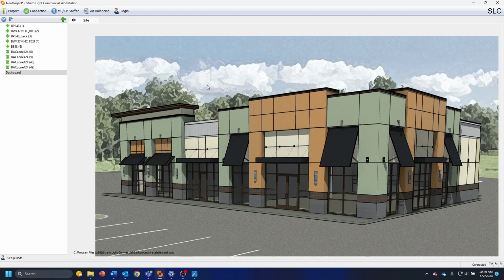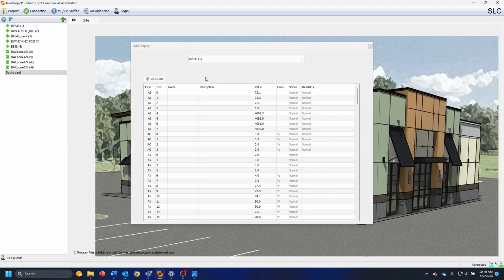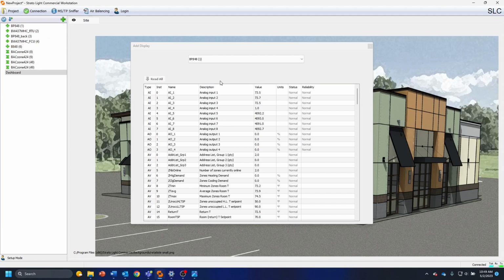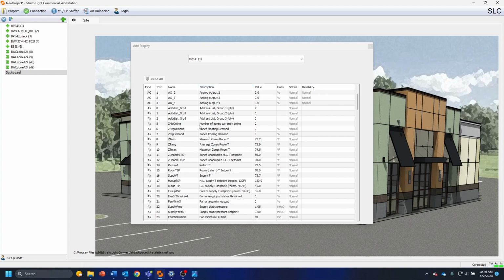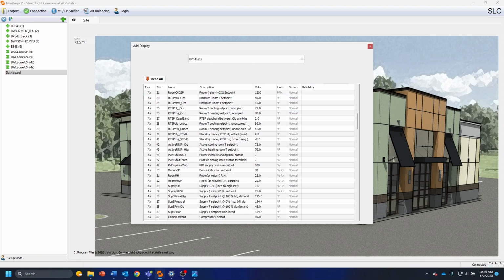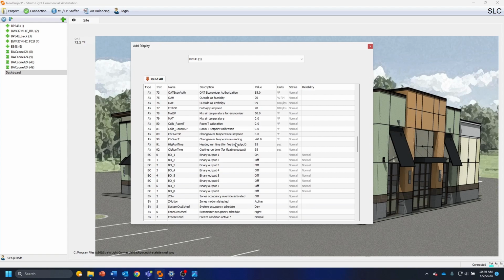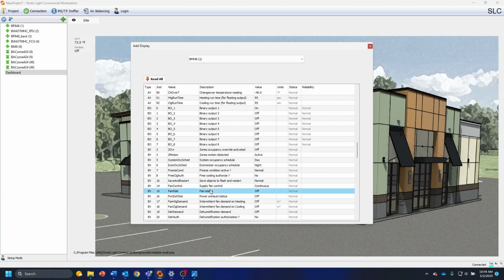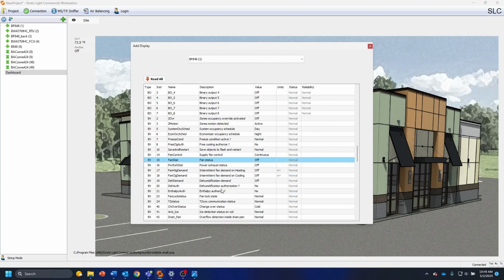So once I've done that, and all my controllers are brought in, what I can do is I can add display values. So this is my dashboard. Some of the points that I'm going to want to bring in are things like outdoor air temperature. So on this list here, let's go ahead, scroll down to AV29. We'll bring that in. What else do we want to bring in? Let's bring in the fan lock status, so we can bring in some statuses and some alarm type points. Fan status, perfect. I can bring in the freeze condition. There it is. I could bring in free cooling authorization if I have an economizer.